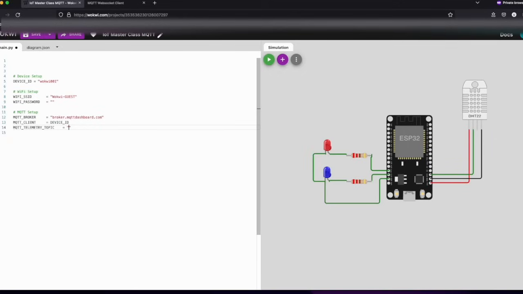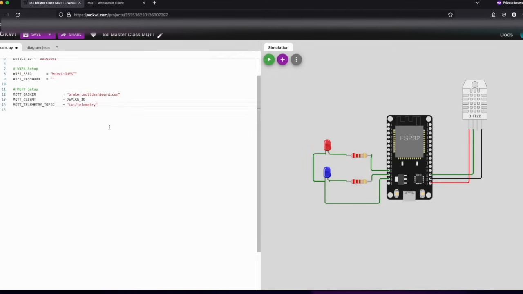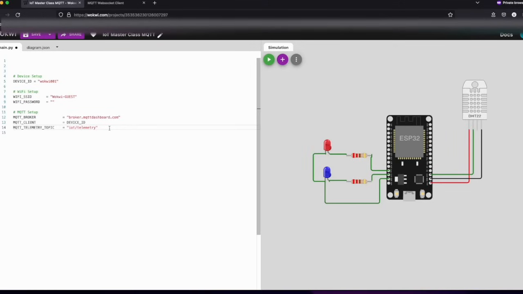And we could call it for the channel or topic, we could call it IoT. Let's use lowercase for that. T slash. Okay, let's clean this up a little bit. And we're also going to need a control topic. So let's do this. Let's copy this.